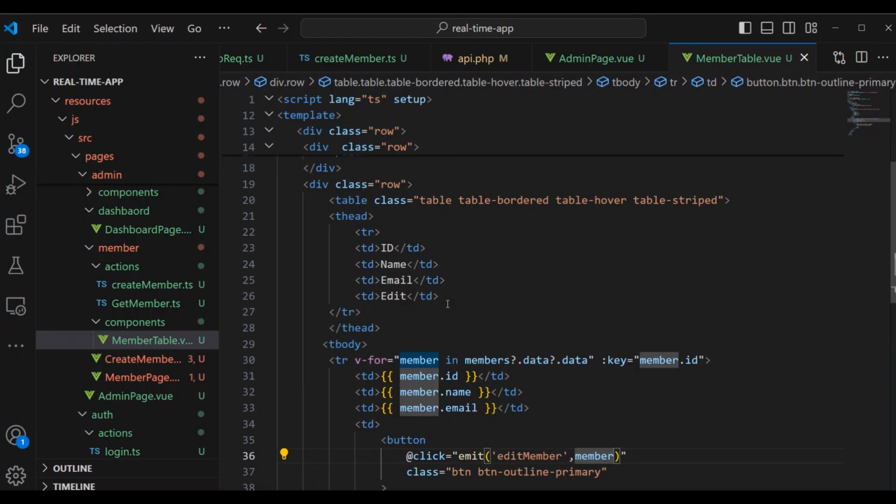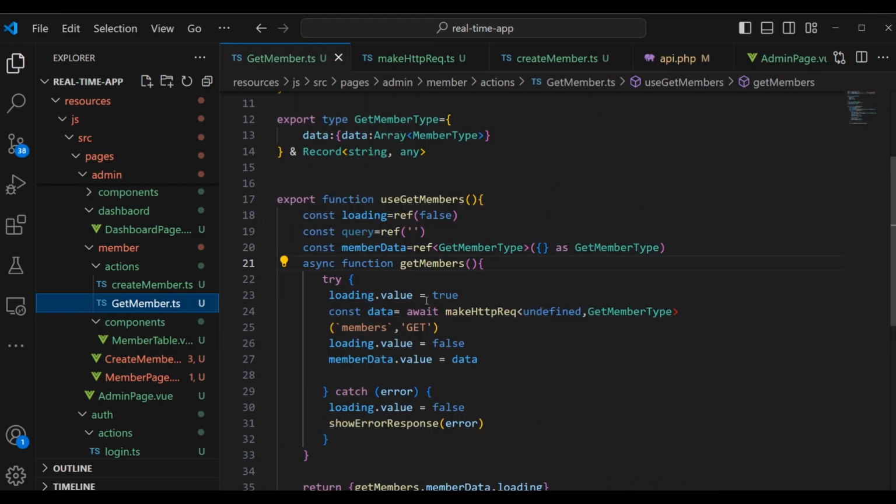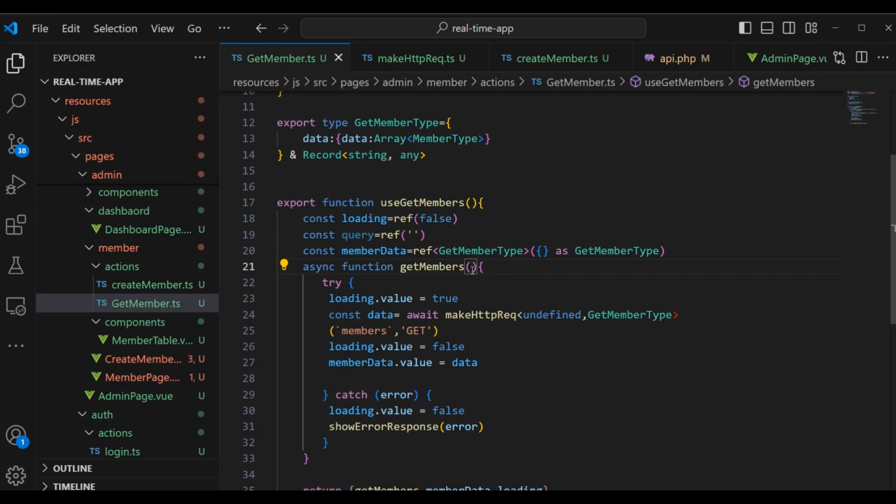I'm gonna add there a placeholder, let me say placeholder search. And then here, guys, what we need to do is to add a search on this form. And now I'm getting into the member.ts file. And right here, I'm now going to pass here a query.